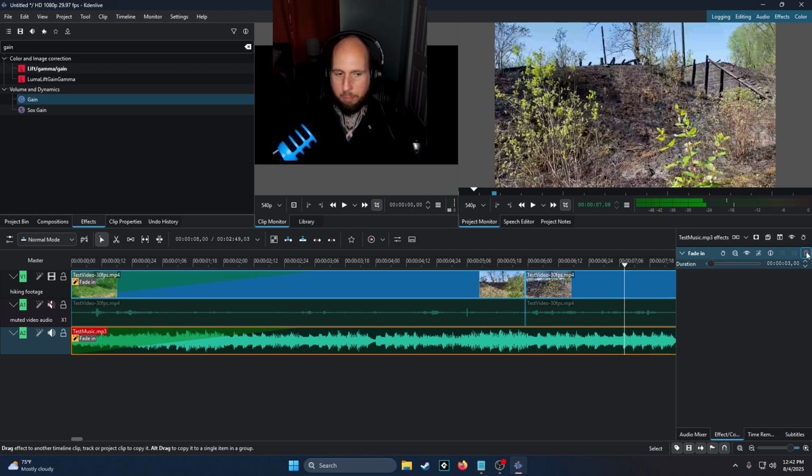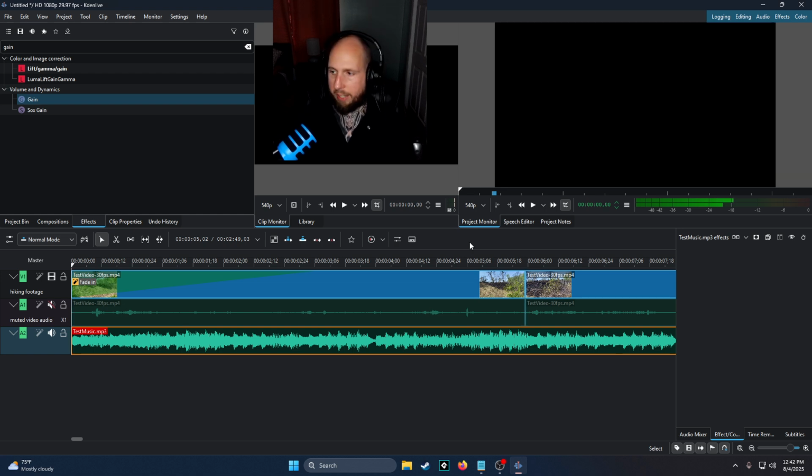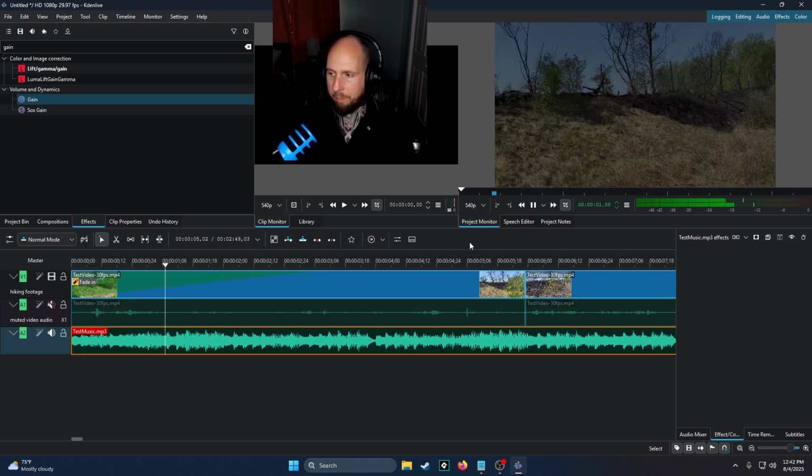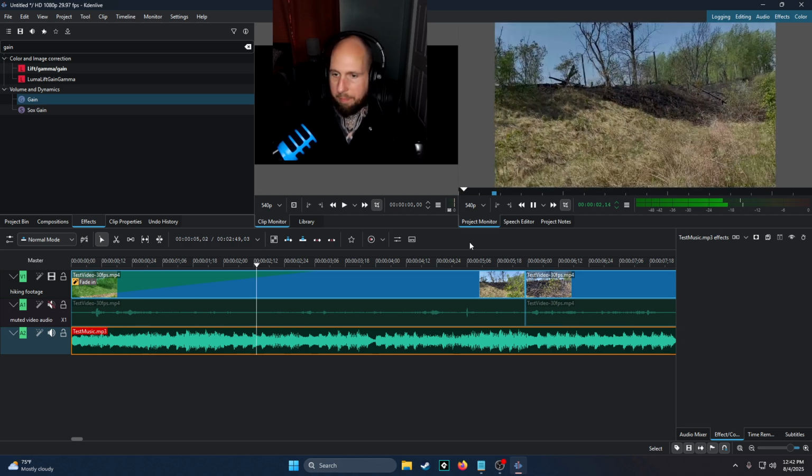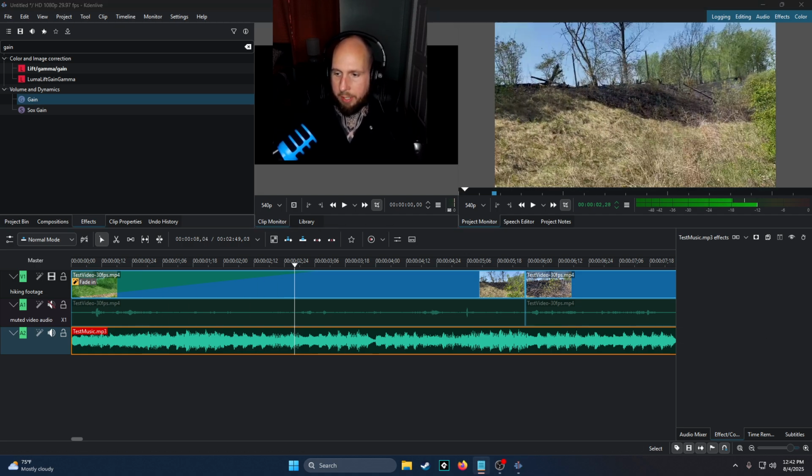In fact, I'm going to get rid of both effects because the fade in from black works good and I just enjoy hearing the music at full volume. Yep. That looks nice.